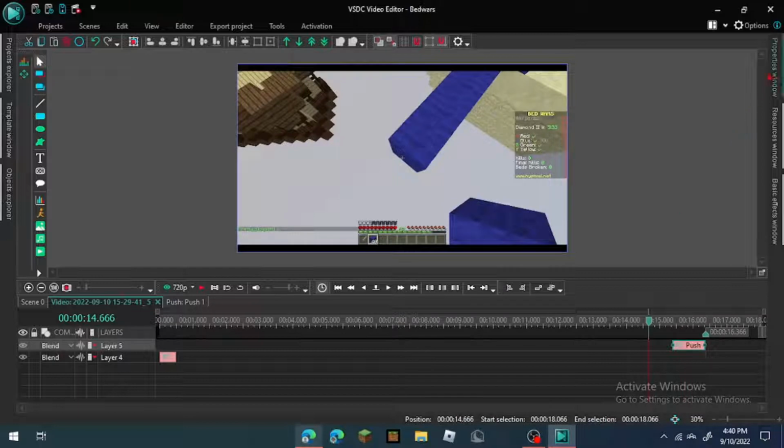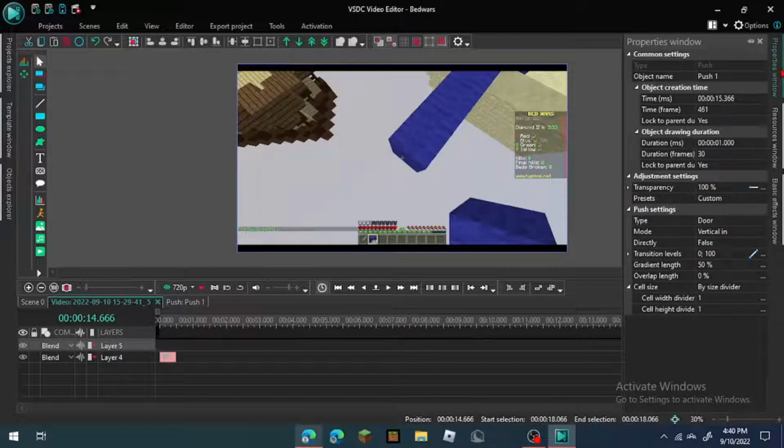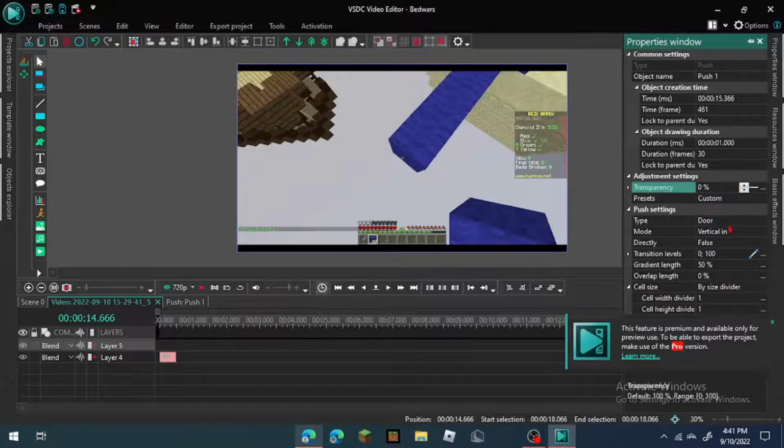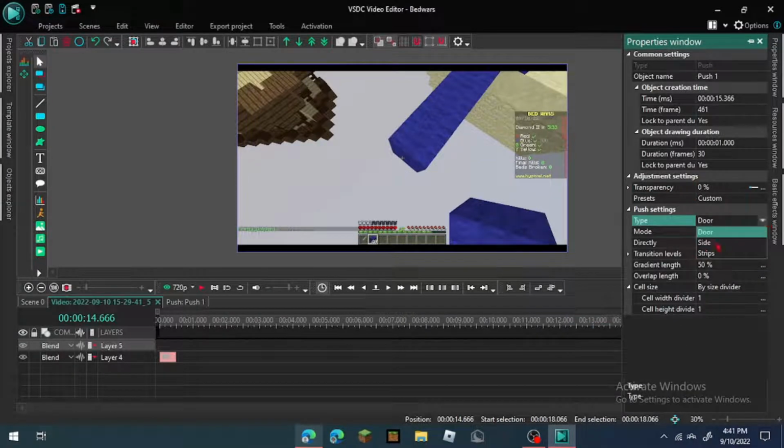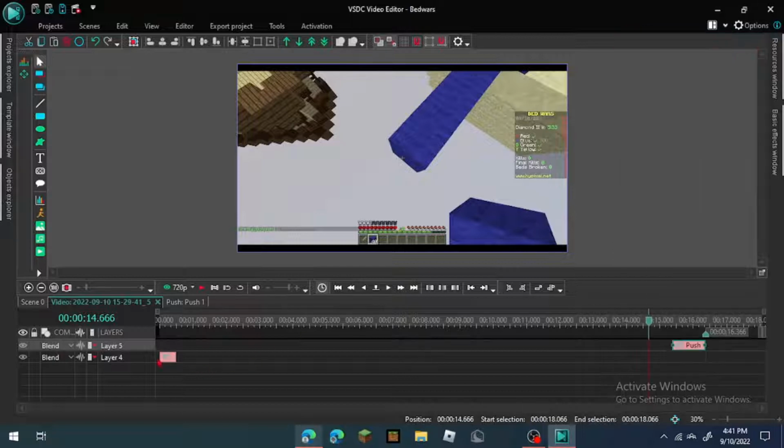And then if you want to edit the intensity and other settings, you could go to the properties window. You open it. I know this may sound confusing. It is. And what you can do, you can change the transparency. You can change the type: door, slide, strips. You can customize your transition to your liking. And then you can also do that for any other transition.